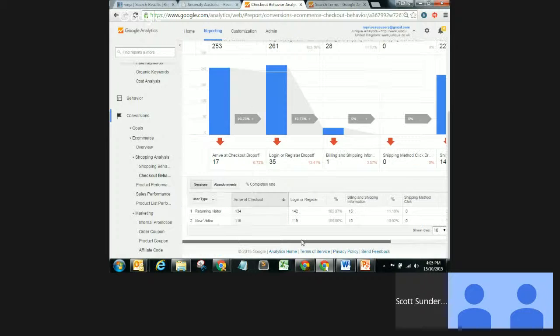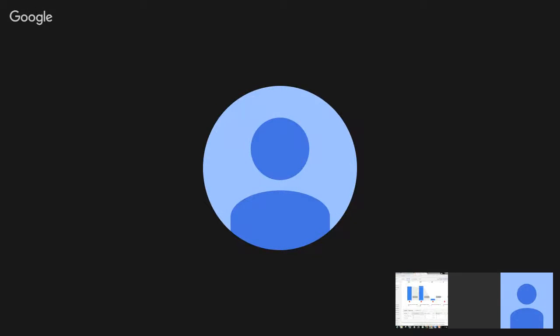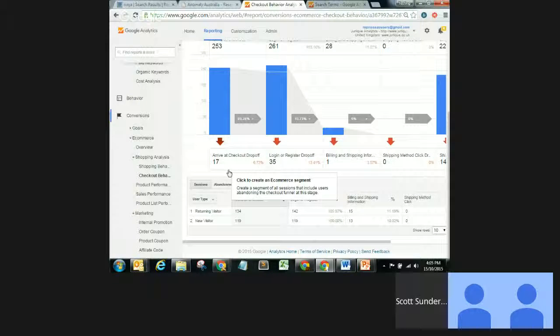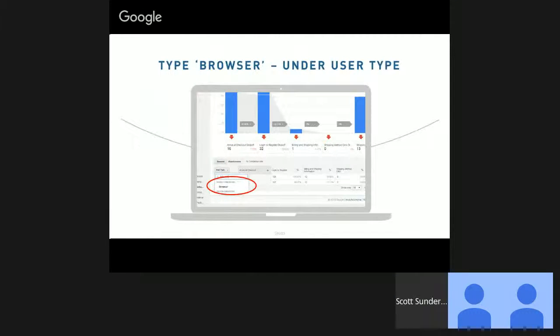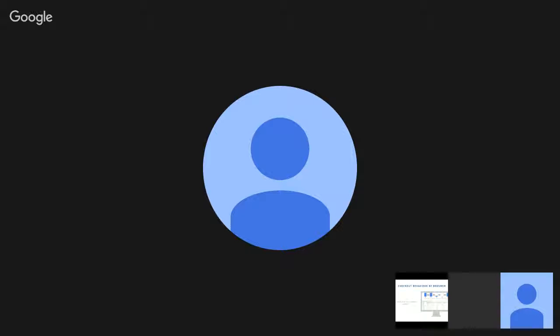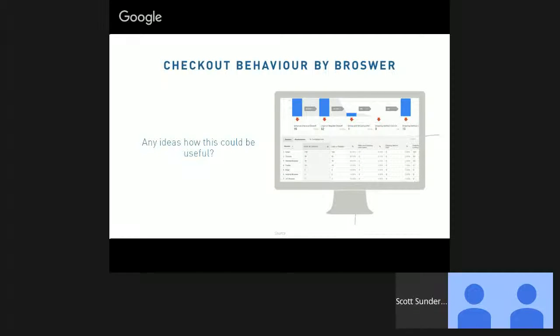Okay, so that's cool. What I want everyone to do is on the user type drop-down, select that and then enter browser into that drop-down. So highlighted here on the slide, under user type, just select the drop-down, type browser in and then select browser. Once you do that, the funnel is going to change into split by browser.